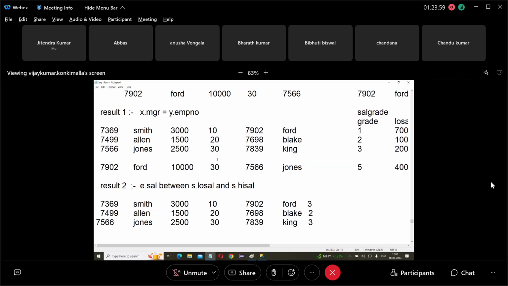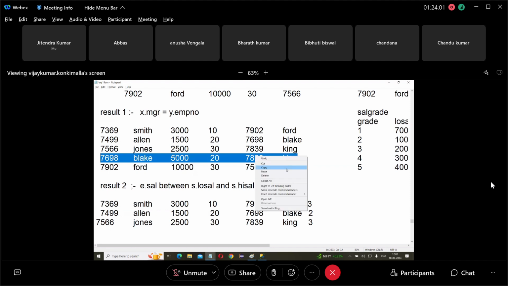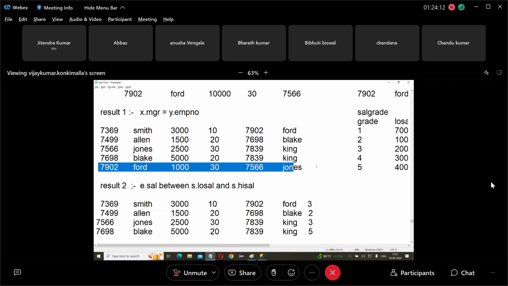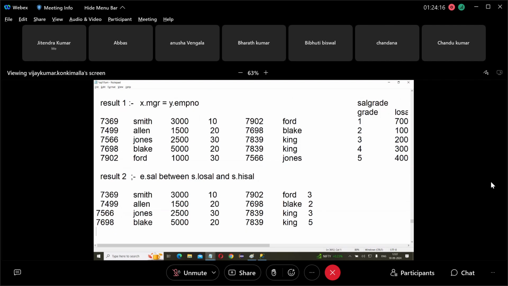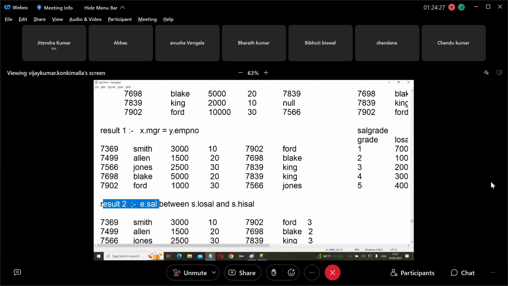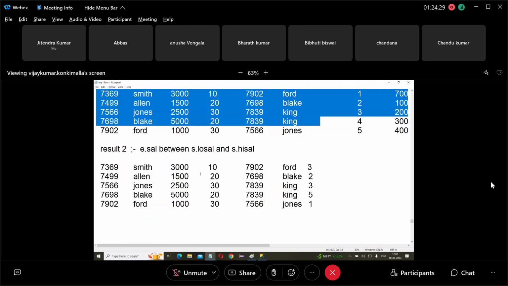7698, salary is 5000. 5000 is between 4000 and 9000. What is the grade? Grade is 5. Next one. What is the salary? 1000. 1000 is between 700 and 1000. What is the grade? 1. That's all. After joining this, you'll get this output.